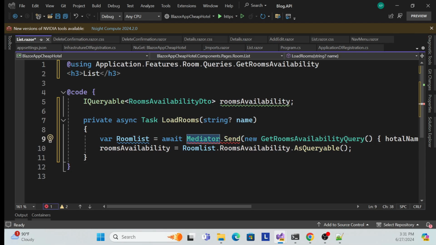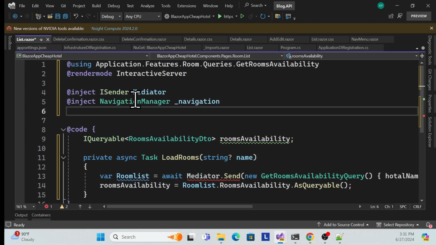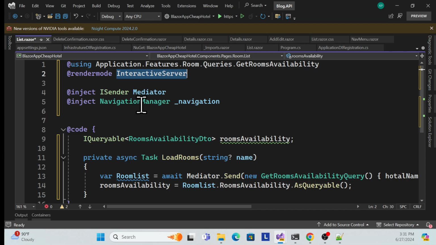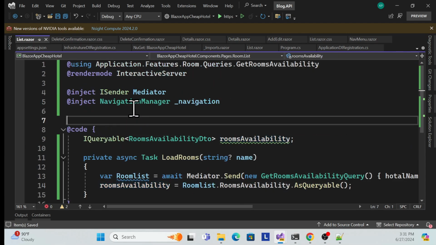So let me quickly add the dependencies over here, like interactive server mode, also ISender, mediator, and then navigation, right? These three things are actually important to every component. So that's why I added them over here, and then we are good. We are getting the data and also binding and assigning it. Now we are binding it over here as a grid. So let me add the design as well. Quickly add the design over here.